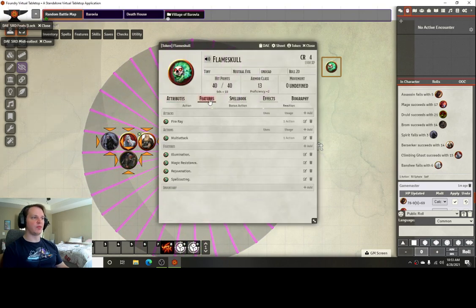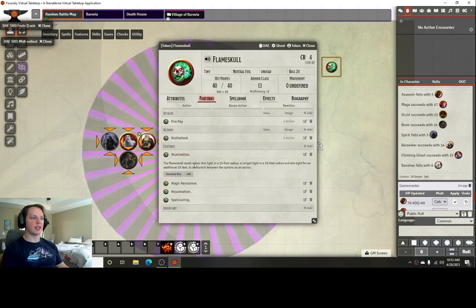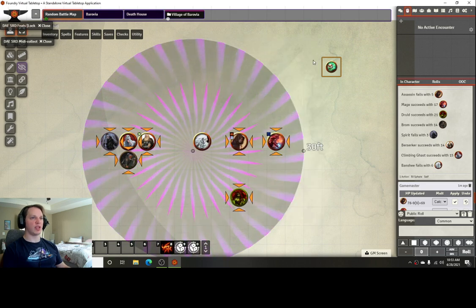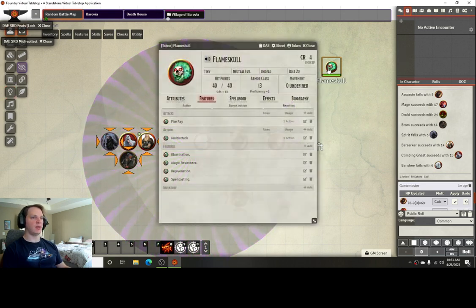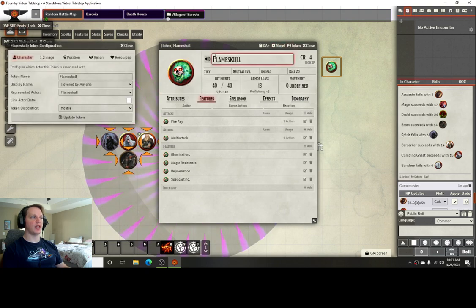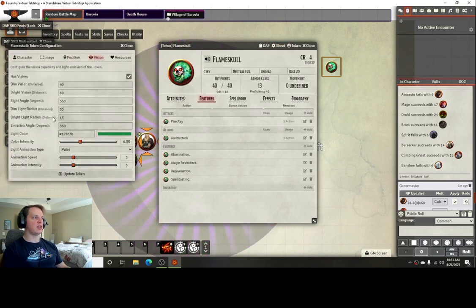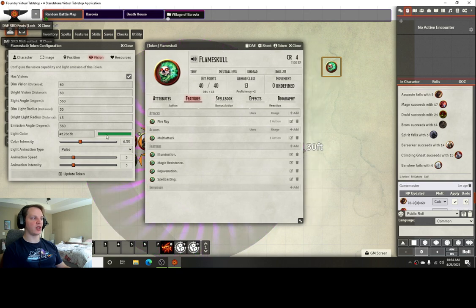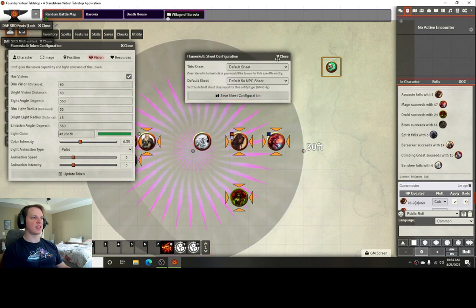Because every creature has different things to make them a little bit different. Like, say, this flame skull. He has an ability that sets up a dim light in a 15-foot radius, or a bright light in 15 feet, and then another 15 feet of dim light after that, which they can turn on and off as an action. So what I ended up doing for that ability is I went on the actual token and adjusted it to do a bright light within 15 feet and then a dim light a little bit past that. And then, just because I liked the green, I did kind of a green flame look. And then I think I set it up as pulse.